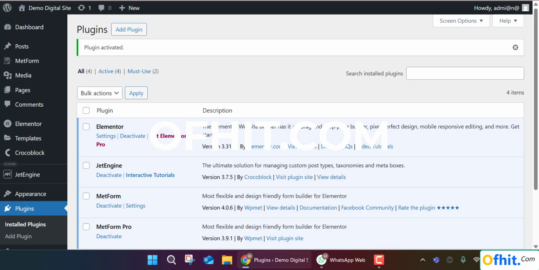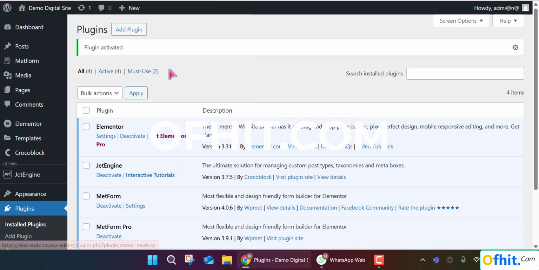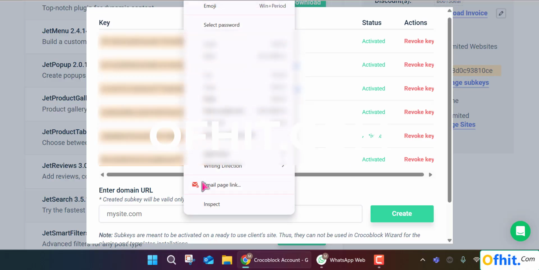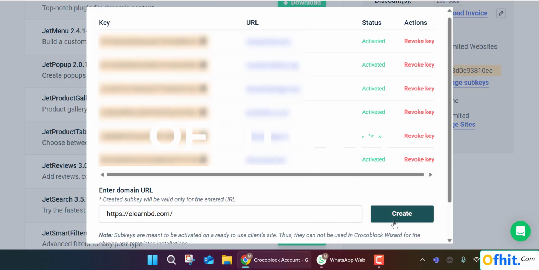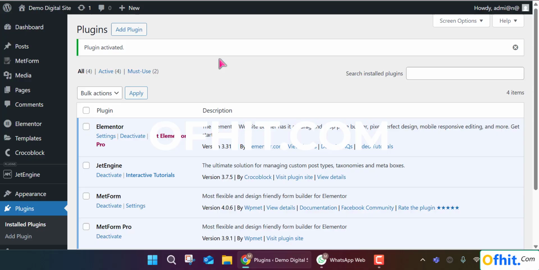Now copy the website URL. Head over to the Crocoblock website and paste the website URL here and click on create. Copy the license key that appears here. Come back to your website.